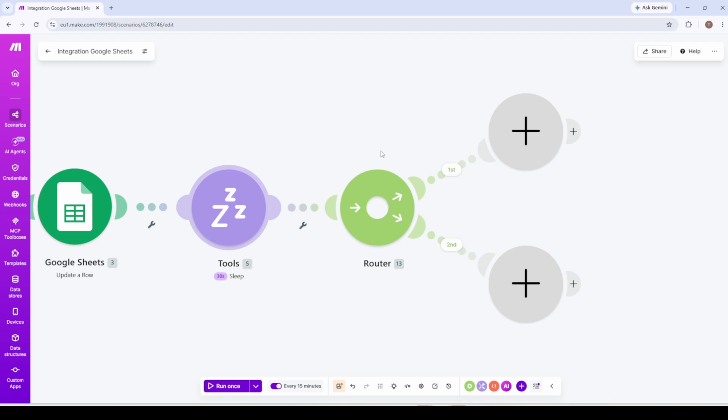You'll see the router represented as a small circle on the canvas, and two open connection points extending from it, one for each default branch. The router itself doesn't process or transform your data in any way. Think of it purely as a traffic director. Its sole job is to receive a bundle of data from the module before it and decide which path or paths that data should travel down.